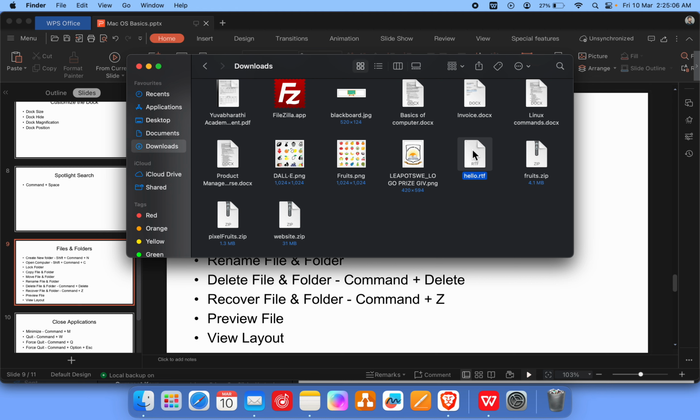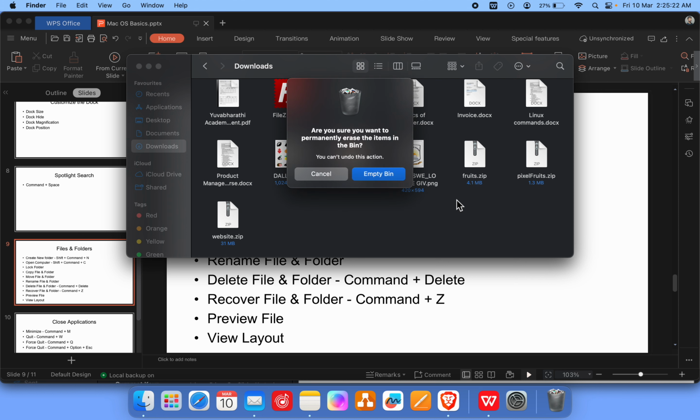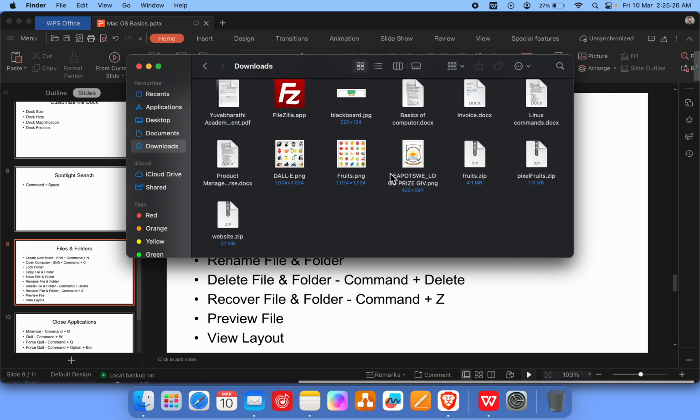If you want to delete this file, just press Command Delete. If you did it by mistake, just press Command Z to get it back. But if you press Command Delete and then press Command Shift Delete, it will empty the recycle bin. Then if you press Command Z, the file will not come back because it's now permanently deleted from your Mac.